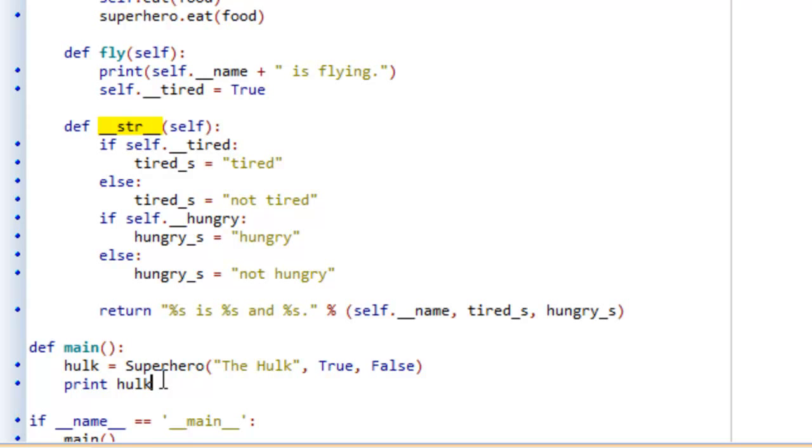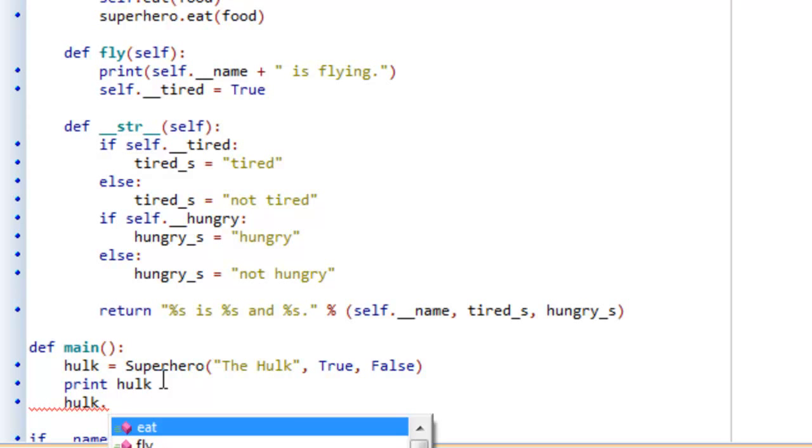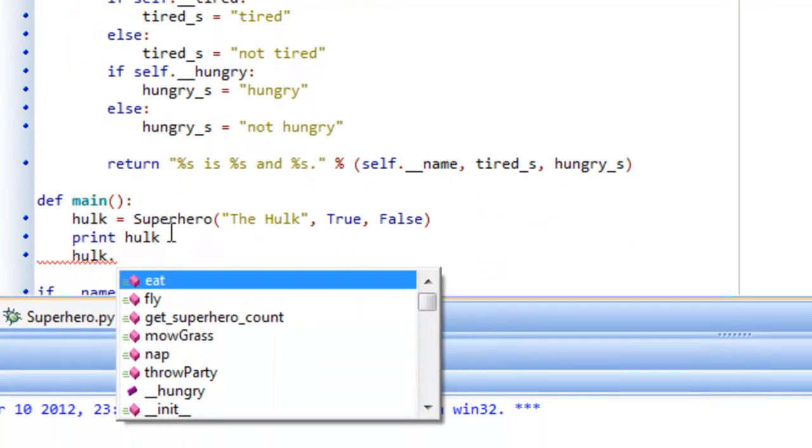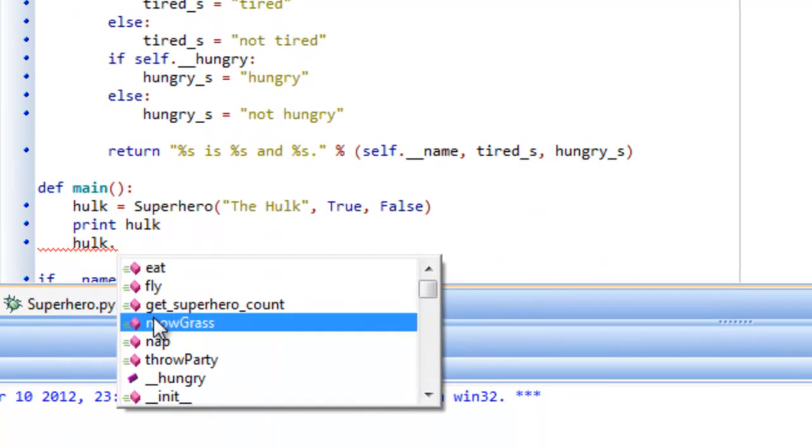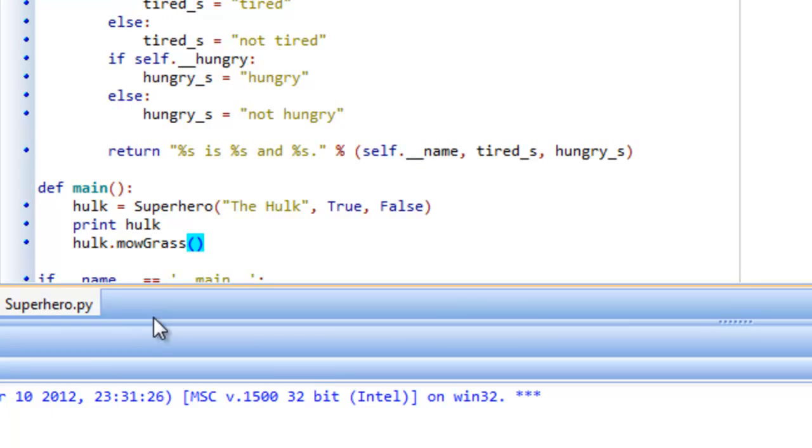I'm calling it stir. We can have the Hulk do certain operations, so we could say Hulk dot, and the nice thing about PyScripter is it's actually providing us with all the different things that the Hulk could do. So maybe the Hulk goes and mows the grass. So we can have him doing that. We could also have the Hulk maybe taking a nap. So we can say Hulk dot nap.